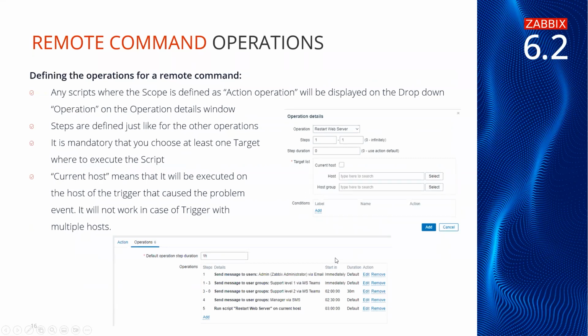And here's how we define an operation for a remote command. Any scripts where the scope is defined as action operation will be displayed in the drop-down under operation. Otherwise, it's just going to tell you send message. At the point that you have one single script with this scope action operation, it's going to be listed here. The steps are defined just like the other operations. Don't worry about it. You can tell when that script is going to be executed. You can tell how many times it's going to be executed, the step duration, everything.